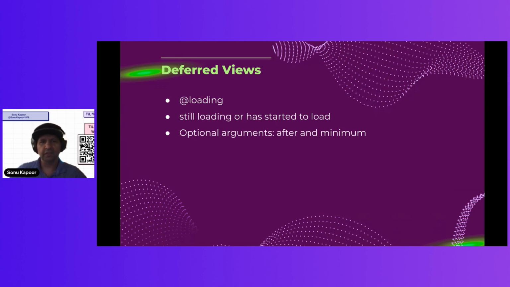Next is the loading block, which is used to display some content while the content defined in the defer block is still loading or has started to load. So this is different from the placeholder block, which will appear before the loading starts. This block comes with two optional arguments, after and minimum. So similar to the placeholder argument, the minimum argument is used to set the time to display the content. The second argument, after, is used to define the waiting time before showing the loading content.